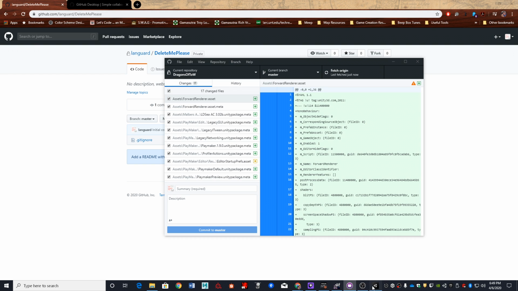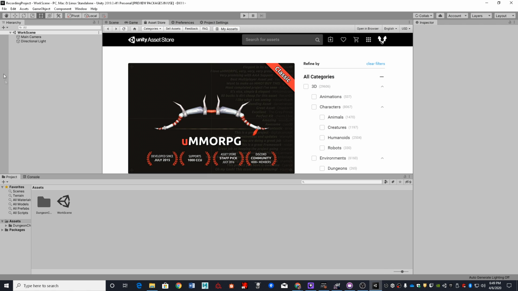Now, as a point of practice, I'm going to import in this work scene. I've got a cheap little skeleton asset pack in here, so that way I've got some files in here. Largely irrelevant to the demonstration, but here we go. I've got my recording project. This is what I want to put into source control.